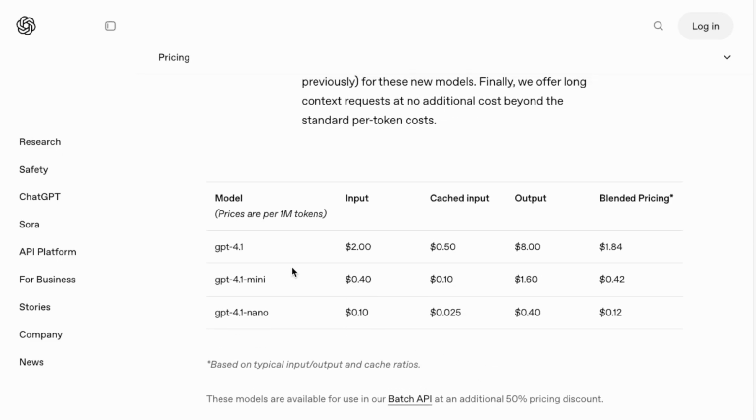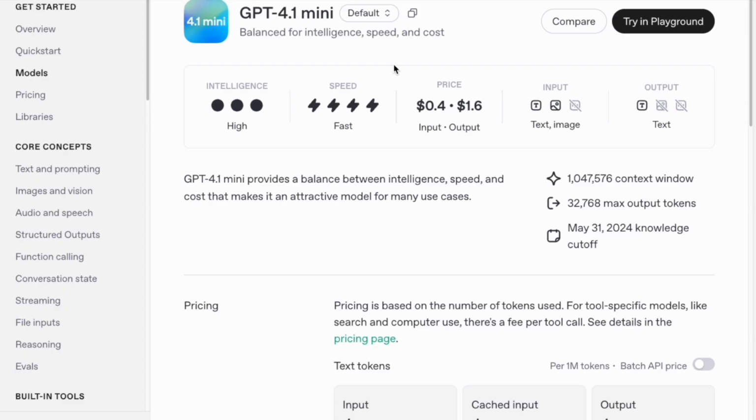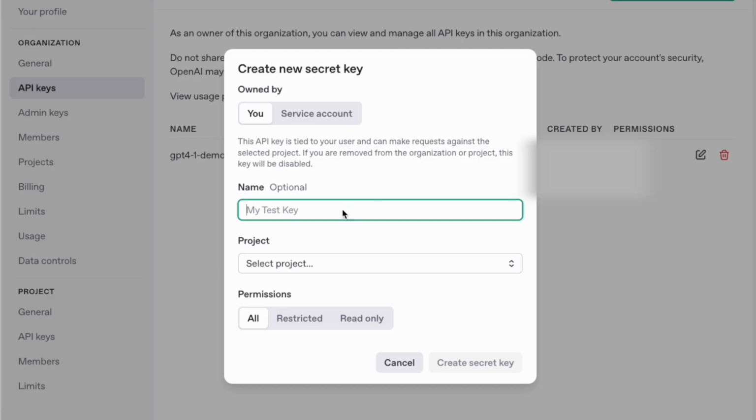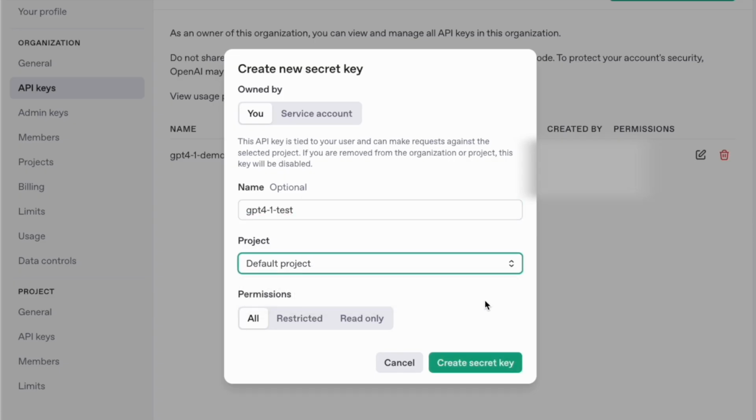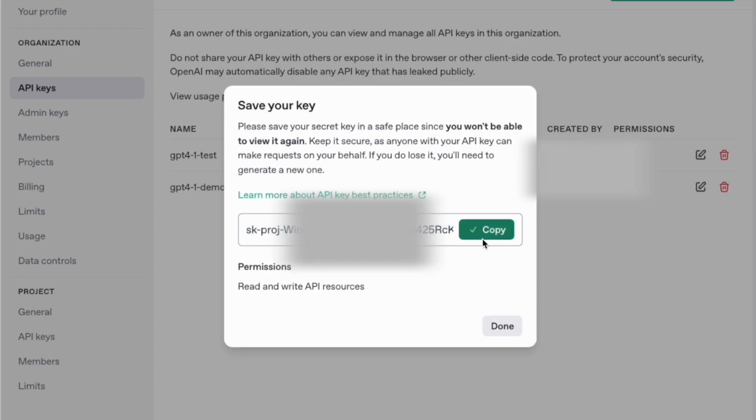So next, I'm going to show you where to interact with this new model. Since it can only be called via the API, there's one place you can try it, in the playground. First, you have to create a new secret key, like the API key. You give it a name, like GPT-4.1 test, maybe. Then you select the project. I will use the default project and create the secret key.